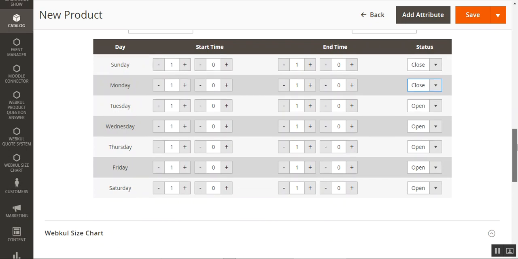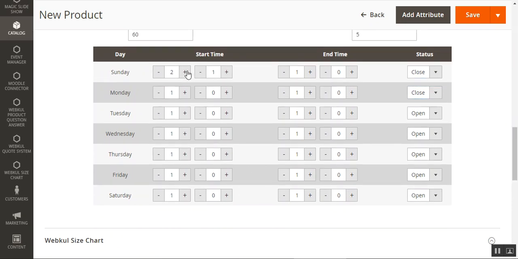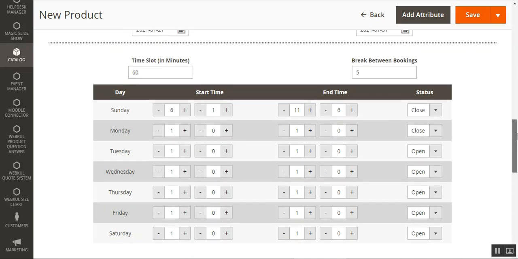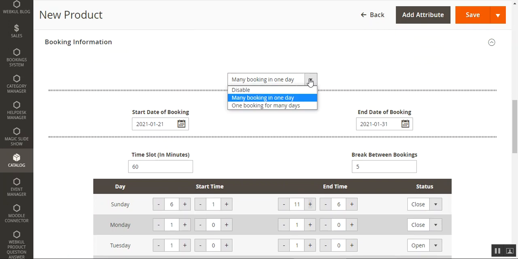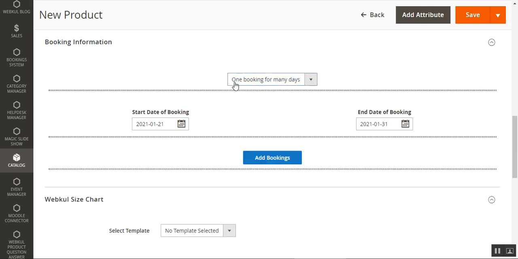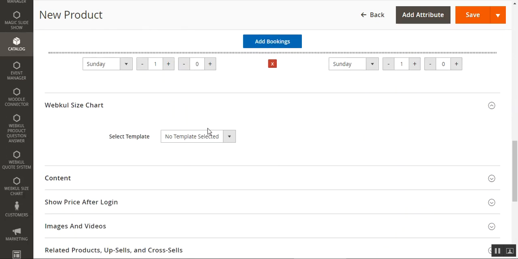So that was it, and accordingly you can choose your start time and the end time for the particular day, and accordingly you can set up your details. Tap here on the save button, and you're done creating your many bookings in one day. The same goes for the one booking for many days. So if we choose this, then we'll have to choose the start date and end date of the booking, then we can add the bookings.